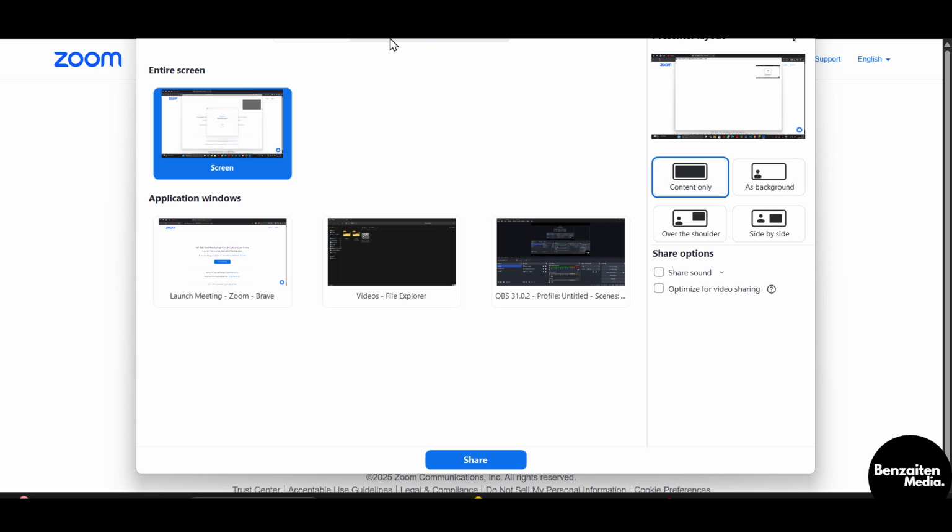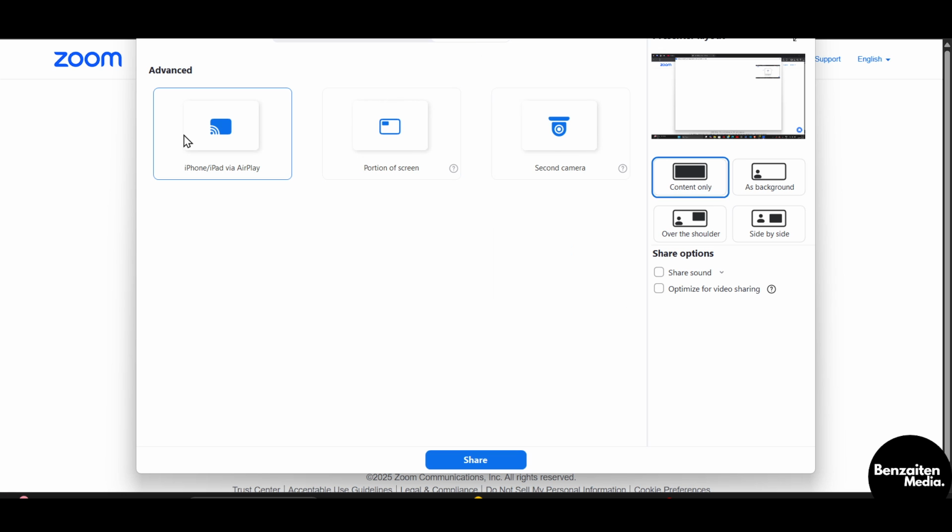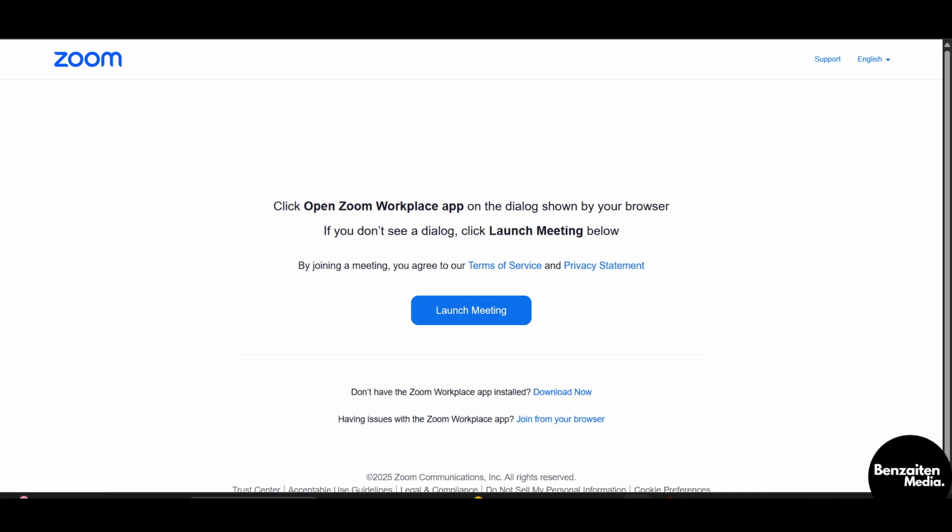And after that, when you have just done everything, you can also explore another options like you can also share your whiteboard classic and then you can edit it in real time. And then here are some document repositories. And when you come to advanced, here are the iPhone, iPad via AirPlay, screen sharing, portion of a screen, or second camera. So you can choose and share your screen on Zoom laptop according to your vision requirements.